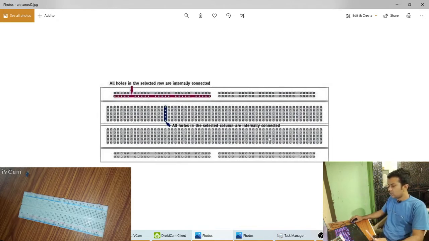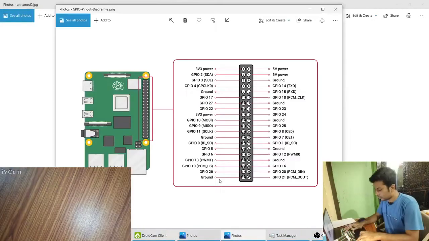So these are column wise and these are row wise. In a row, if you pass the current, it will flow all over it. And these are the column rows. Column wise. So that's the difference in how the breadboard works.